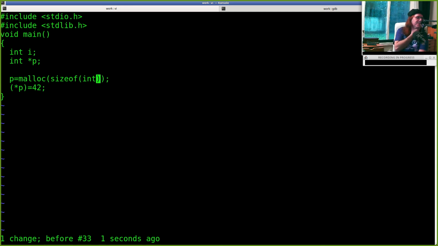I'm getting smiles from someone who's had this happen, right? And this is a classic way of setting up a bomb that will fail later on, which is to say sizeof variable name, for example.